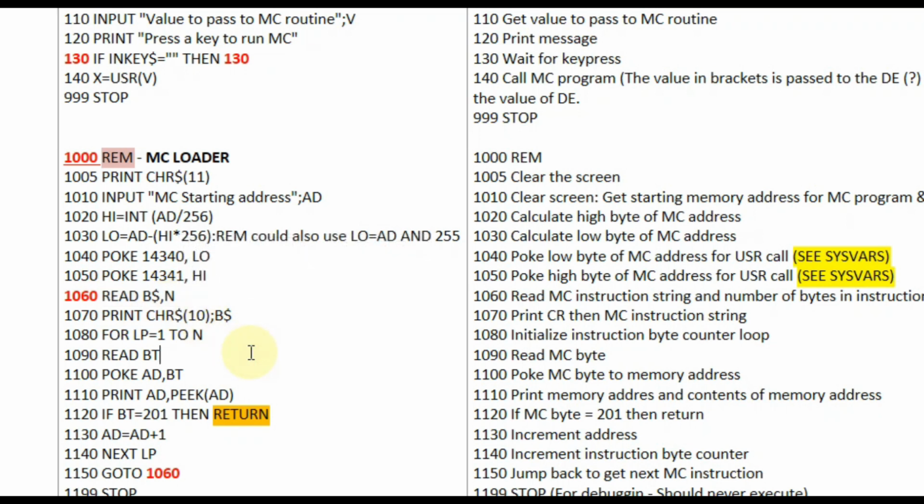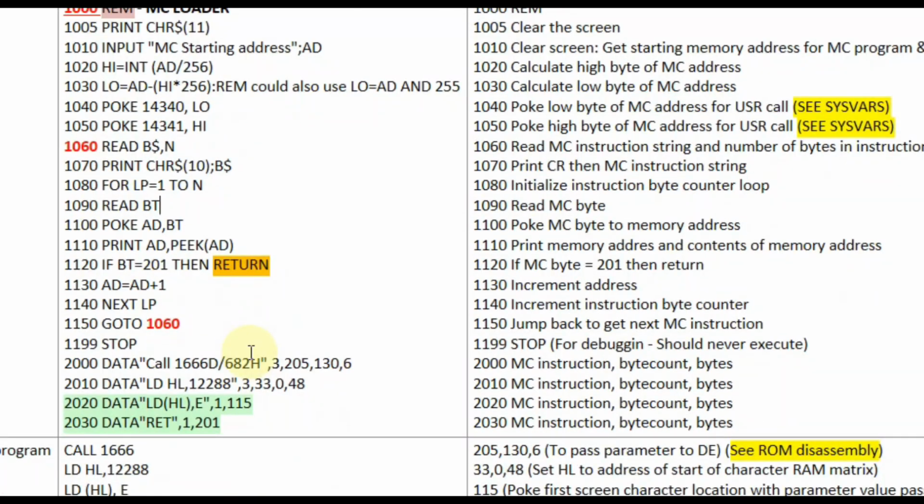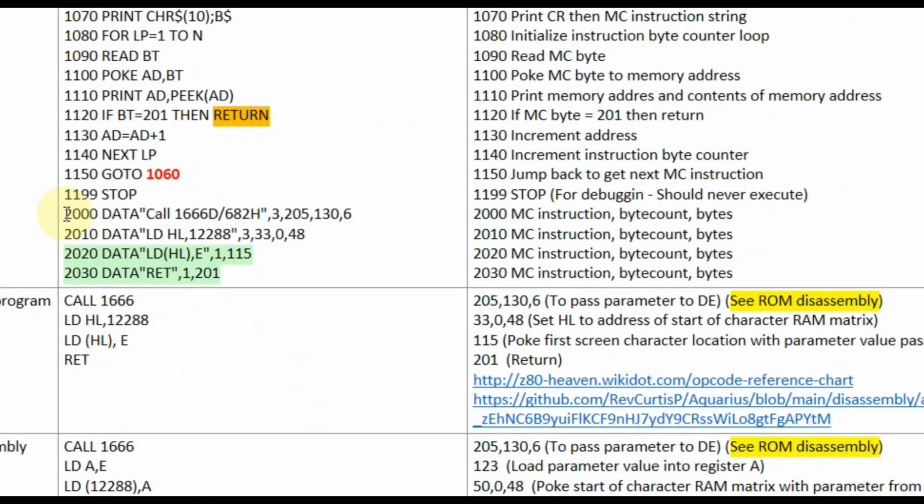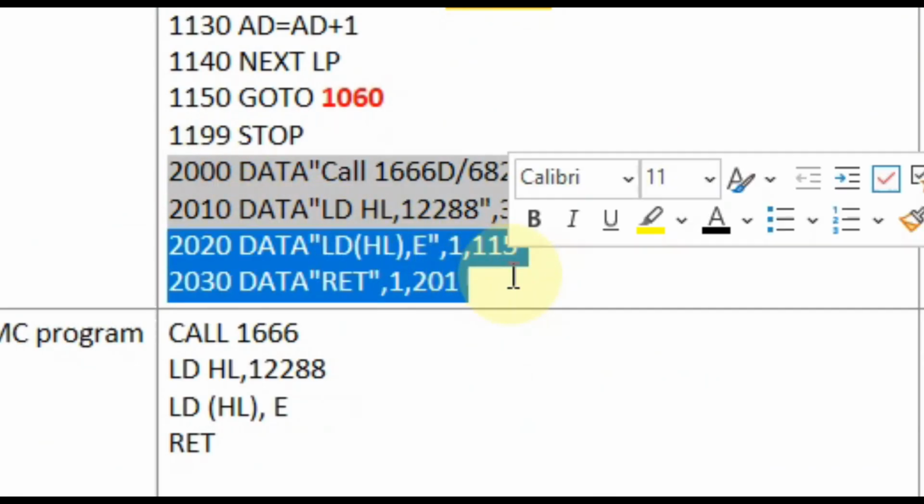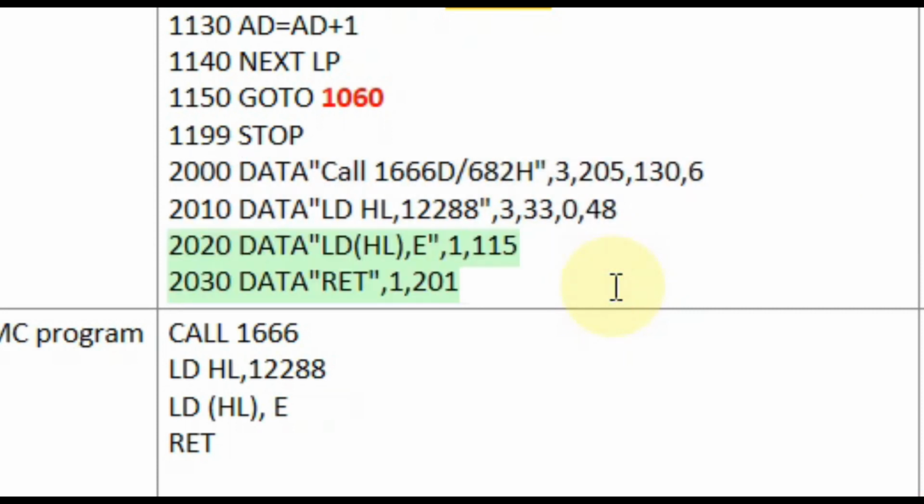And then in our next line of code here, we're reading our machine code program. So before we get into the section that reads our machine code program, let's just jump down here to the end where we have some lines of data. In this method, I'm actually storing both the assembly language and machine code program in this program in the form of data, in DATA lines.